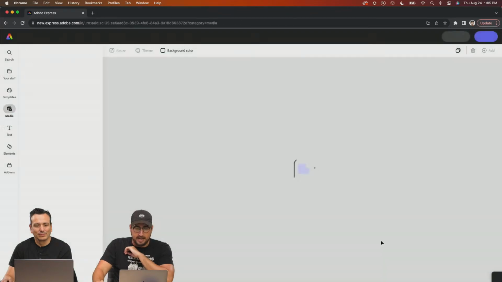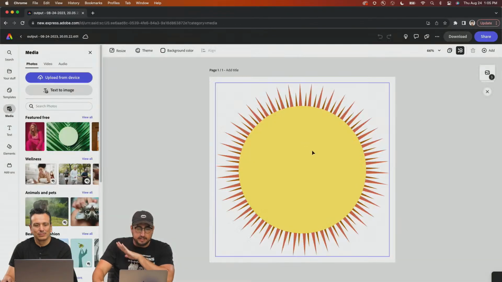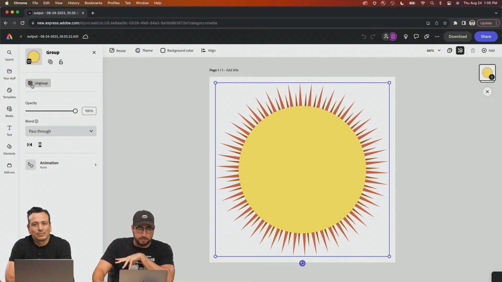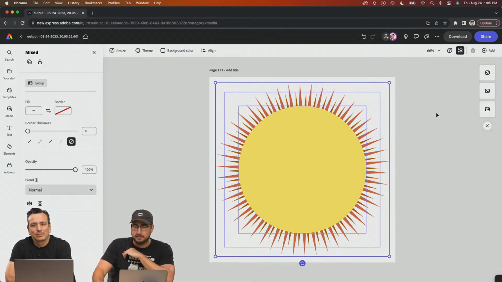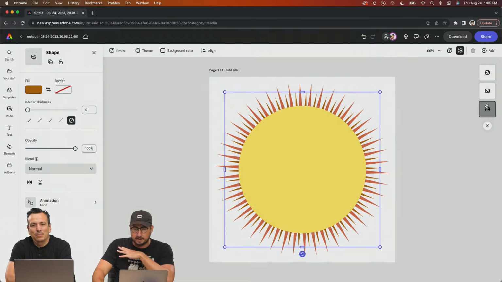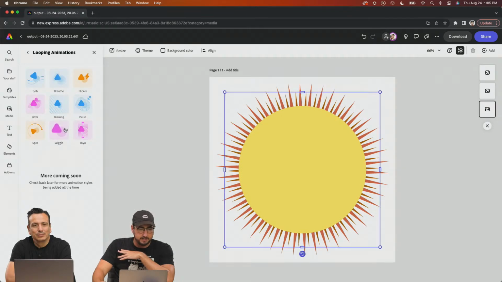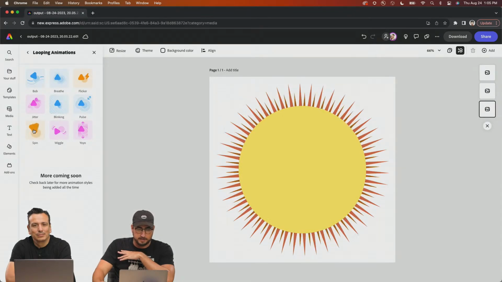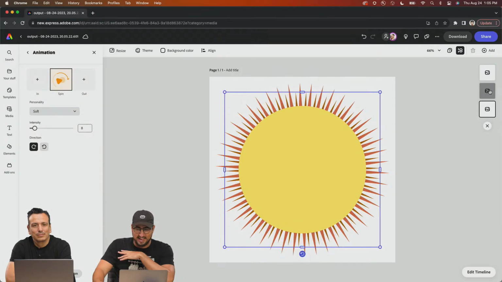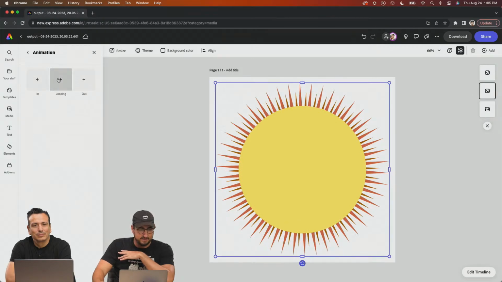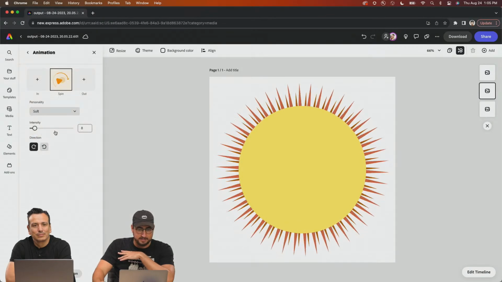We can hit open in editor. And now each of these shapes, it's all together. We can ungroup it. And now, just like I designed in Illustrator, I have all of my shapes here. So I can select the back one. We're gonna go to animation, and we're gonna do looping, and we are just going to have it spin. Same thing here. We are going to have looping and then spin.